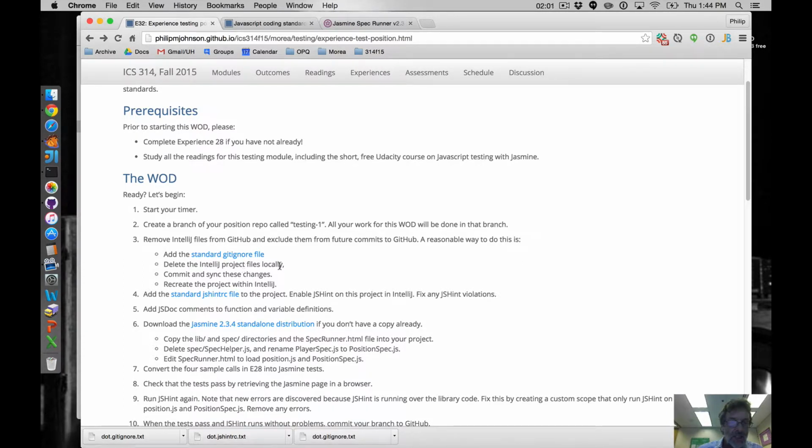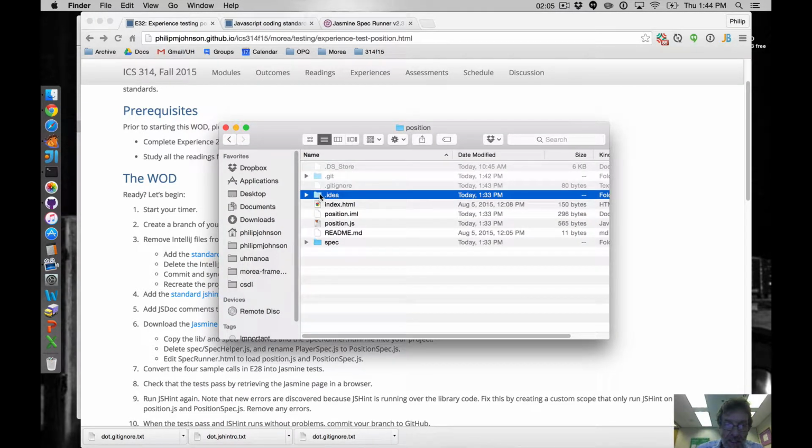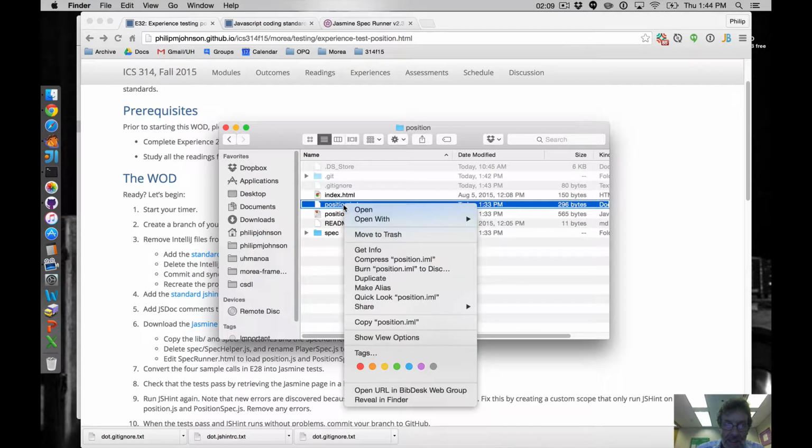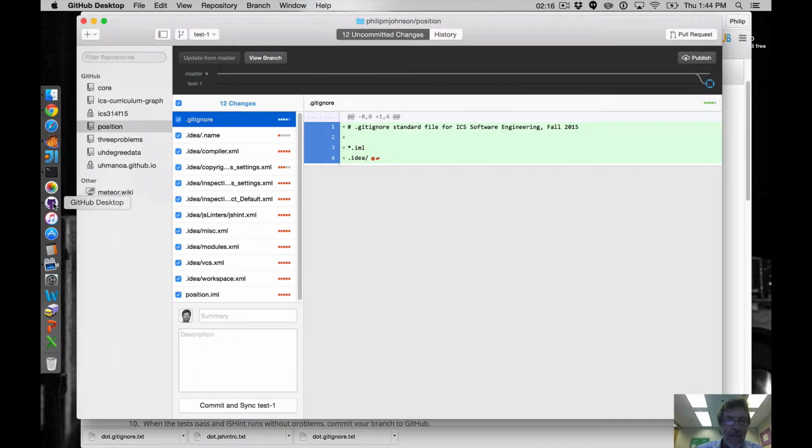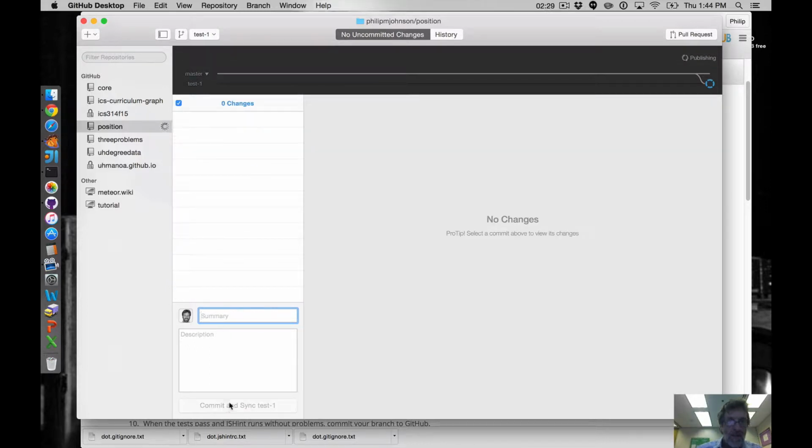Next, delete the IntelliJ project files locally. So I'll go back here, and there are two things: I have to delete that .idea, and I have to delete that star.iml. Okay, I've done that, and now commit and sync these changes. So I go back to my position repo, and I say delete IntelliJ project files. Okay, so that's all done.